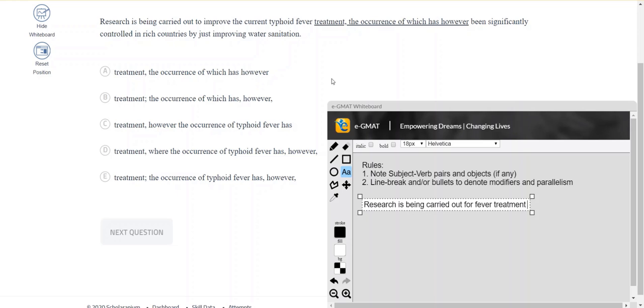Now, there's a second half of the sentence offset by a comma. The second half is a modifier, so I'm going to take it on a new line. The occurrence of which has, however, been significantly controlled in rich countries by just improving water sanitation. Now, it starts with a which modifier, the occurrence of which, and the which modifier illogically refers back to fever treatment. Now, I think the statement is here trying to say the fever itself has been controlled in rich countries. So we found one error there.